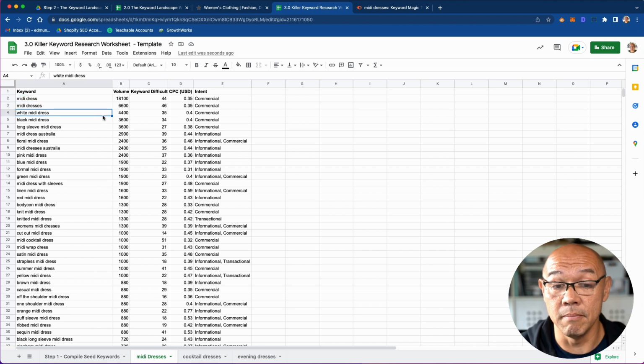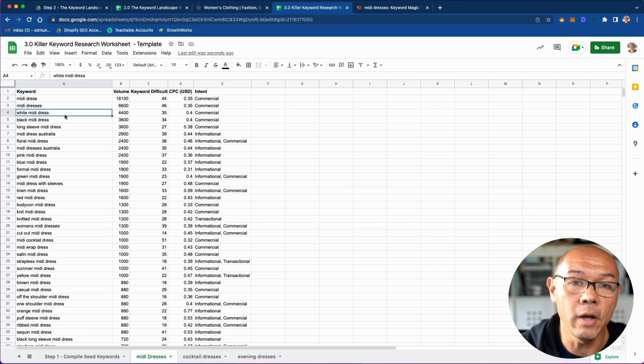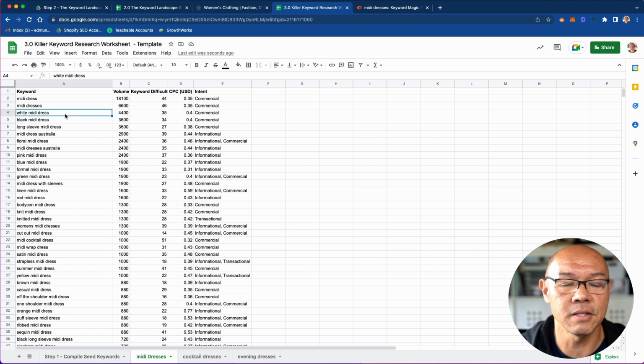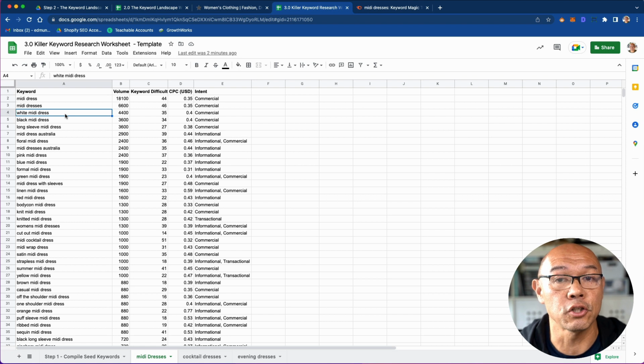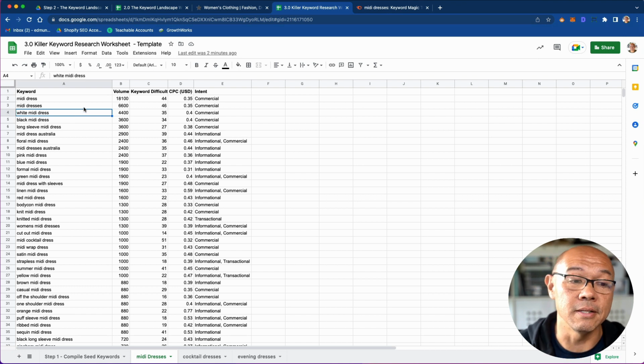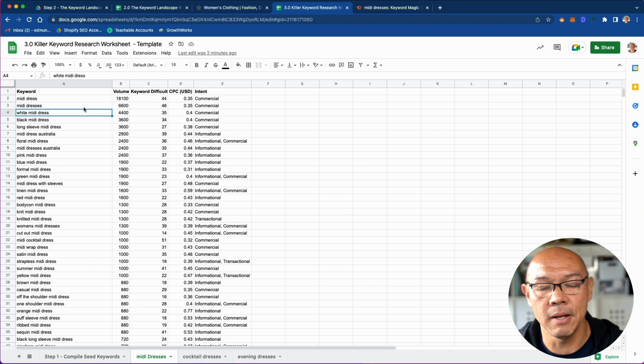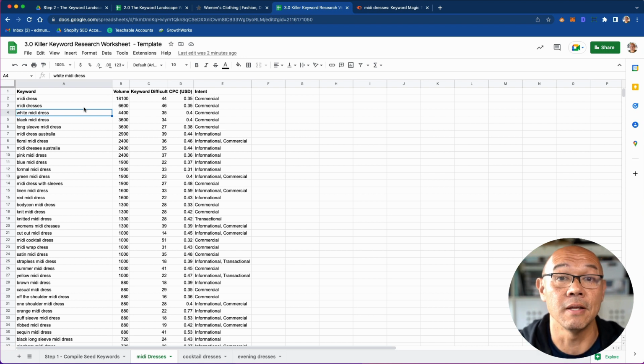And then, I made an observation. Interestingly enough, white midi dress is the third highest keyword phrase variation. And that starts to tell you, hey, maybe we should optimize one of our white midi dress product pages, or maybe there is an opportunity to create a new collection or a new product category with just white midi dresses, right? So that's the reason we do this. We can quickly see how people search without thinking, is it including maxi dresses or short dress party? No, it's just midi dresses. And that's what we're doing here.